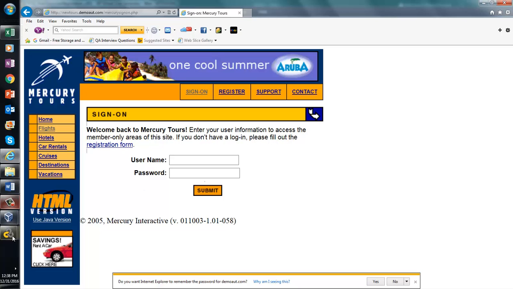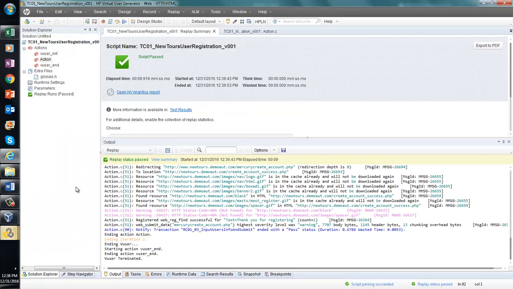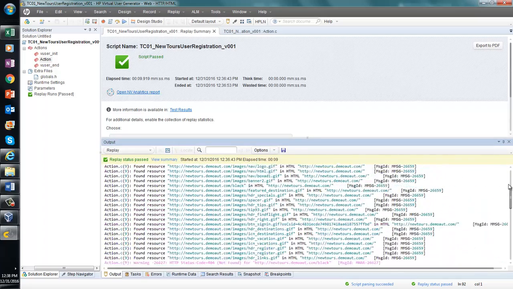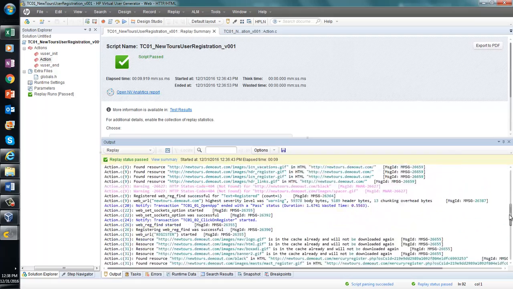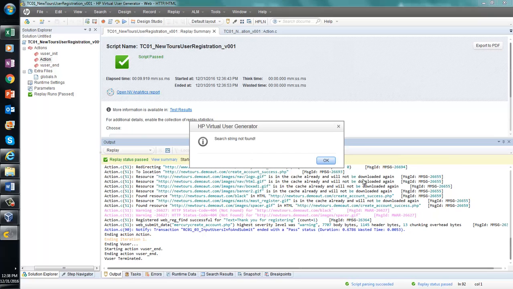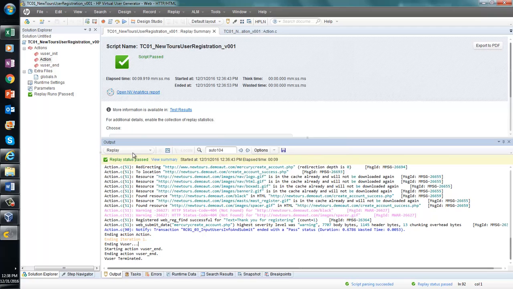Now take a look at one thing here, everyone. Before I go back to that, can you see from the log which user it has registered? Can you see any trace? In the log, it has registered auto 104, right? But if you search for auto 104, can it find anything? No. Because you will have to do one other thing.